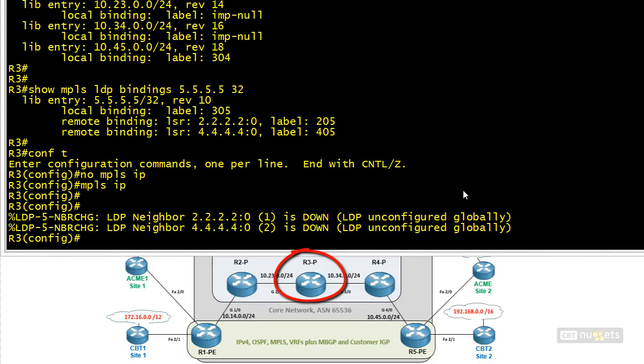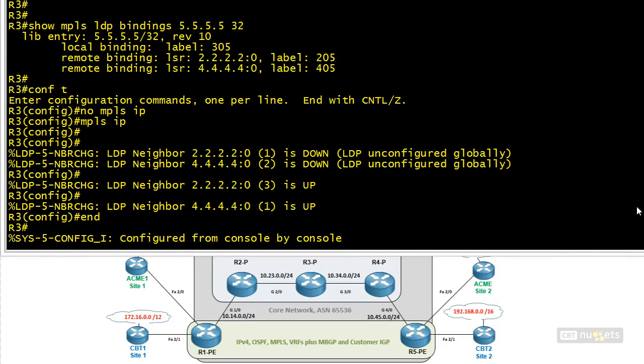So our next steps would be to disable and enable it. To disable MPLS, we'd use this global config command, no mpls ip, and then we could re-enable it with mpls ip. You'll notice we lost our LDP neighbors, and then very quickly they came back up because we were running MPLS again. And now let's verify whether this local label of 305, which R3 was using, has changed to something different.